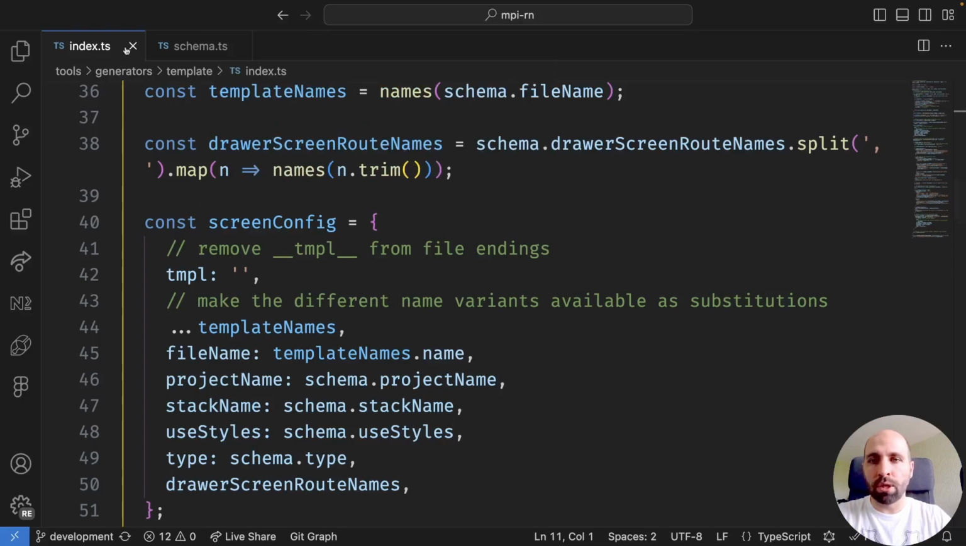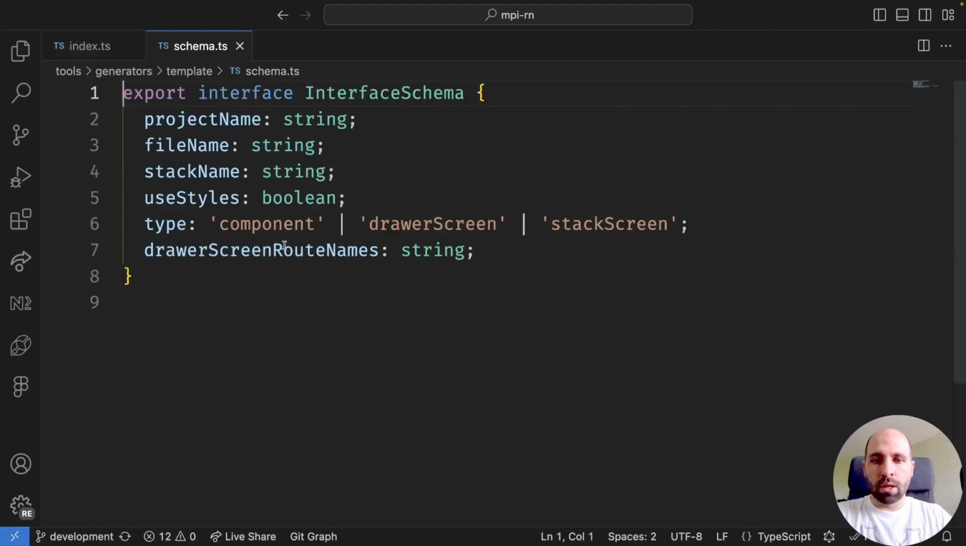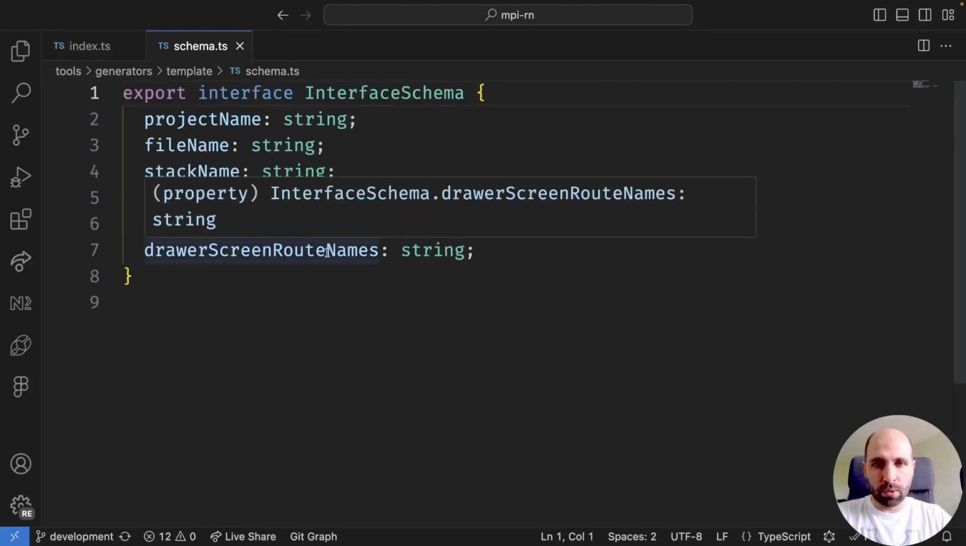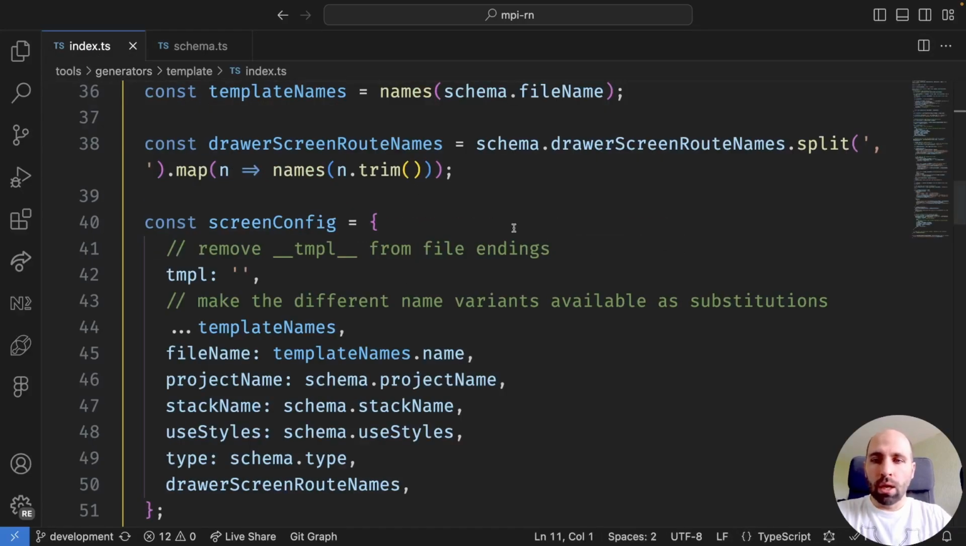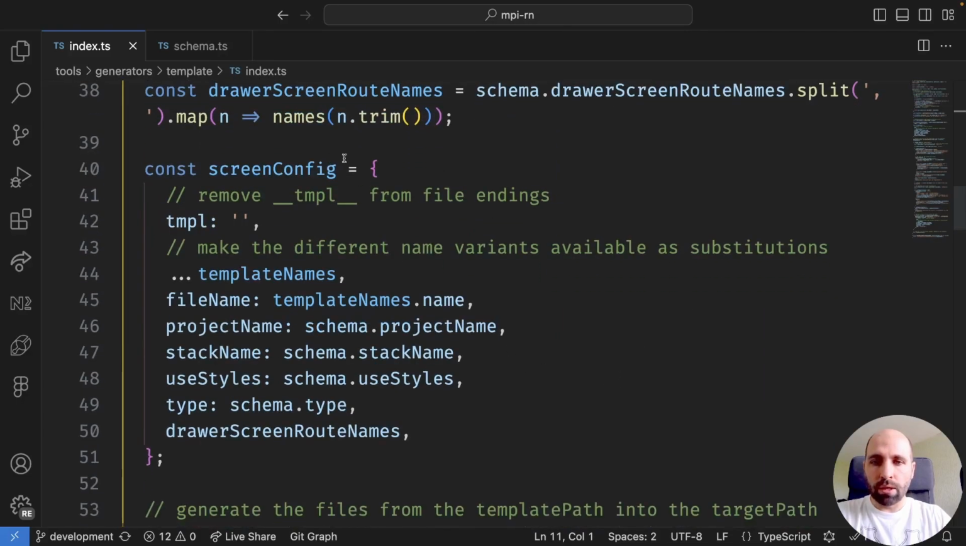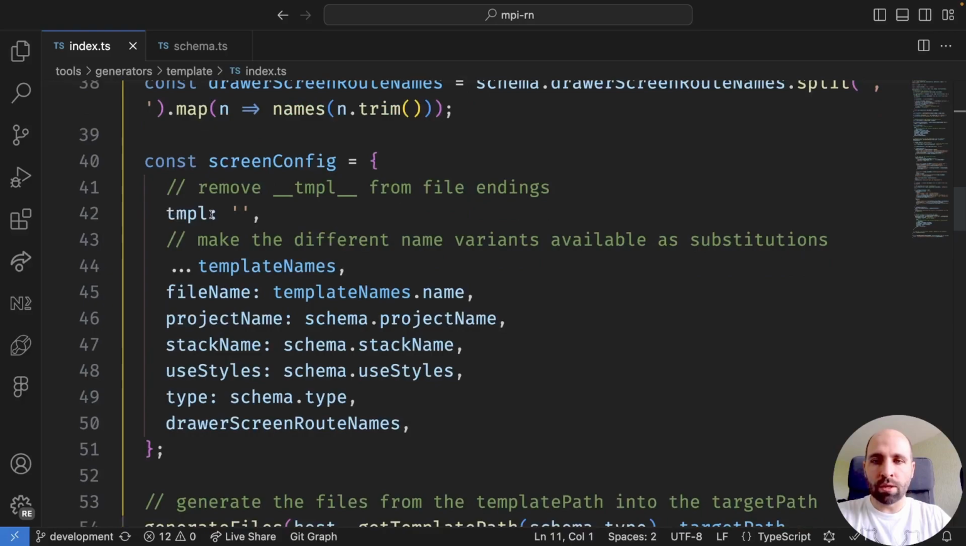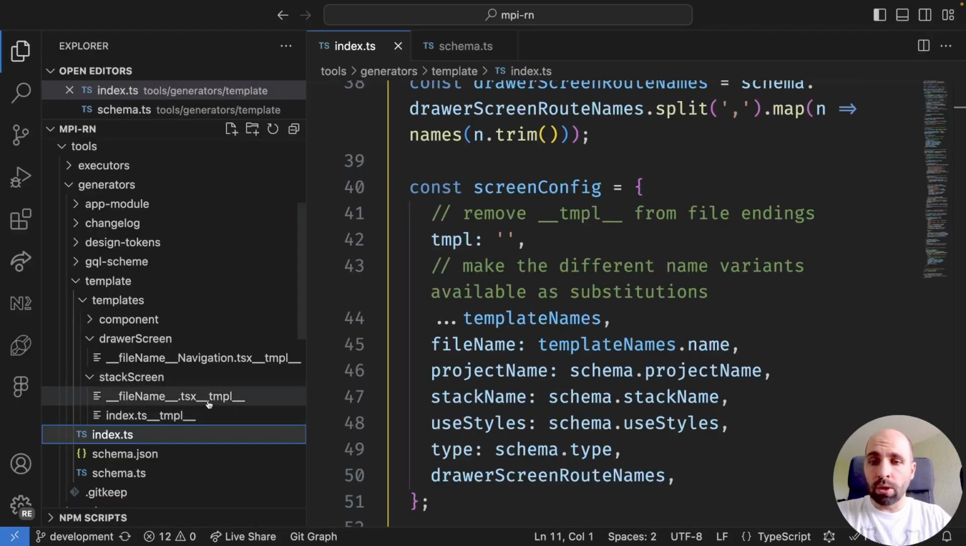Later you have this drawer screen route names. You remember that property, the comma separated list of routes that you are going to use in your stack. Over here we split them, and we have the list of drawer screen route names. And then you have this screen config, the tmpl. It's useful for removing this tmpl from file endings. Why would you have it? You would have it for your ESLint not checking these things and your Prettier not parsing them. Just went for this suffix.